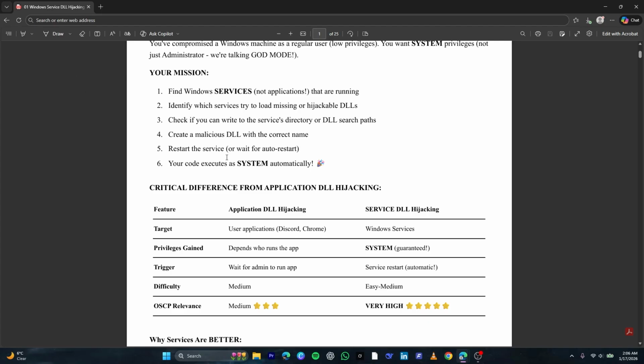And let me also tell you the difference between application DLL hijacking and services DLL hijacking. In application DLL hijacking, our target is a user application like Discord, Chrome, or any installed software. And in services DLL hijacking, our target is the Windows services. Windows services run in the background where we cannot actually see them, but they are performing their function.